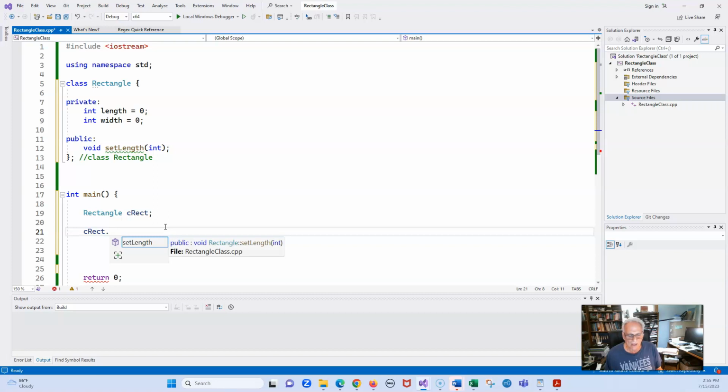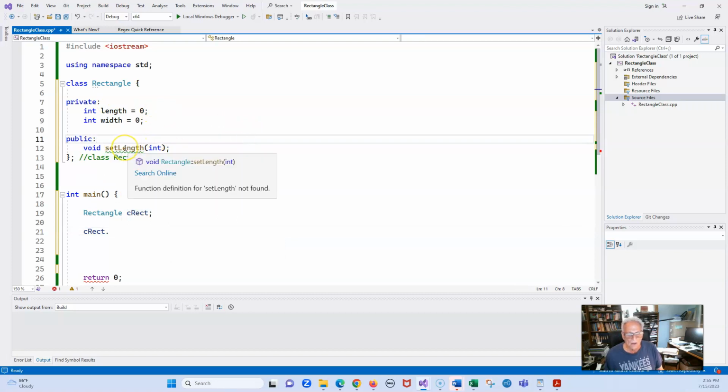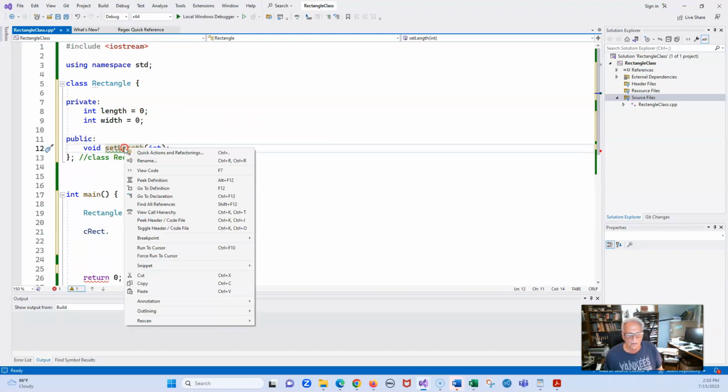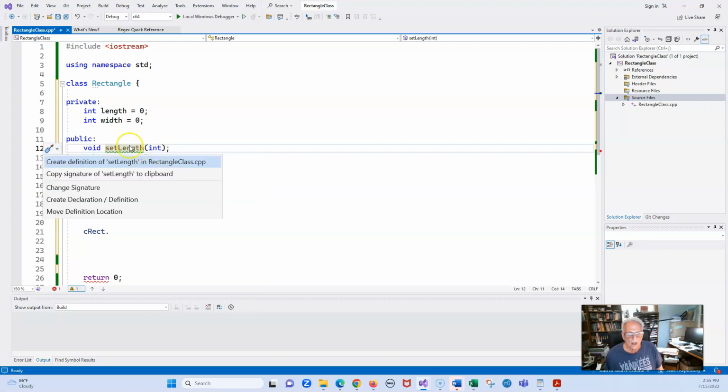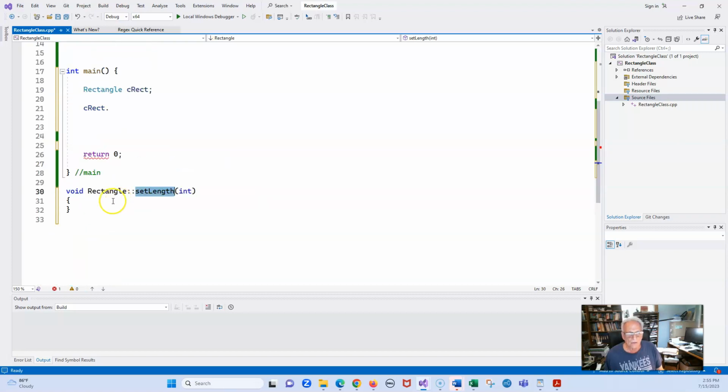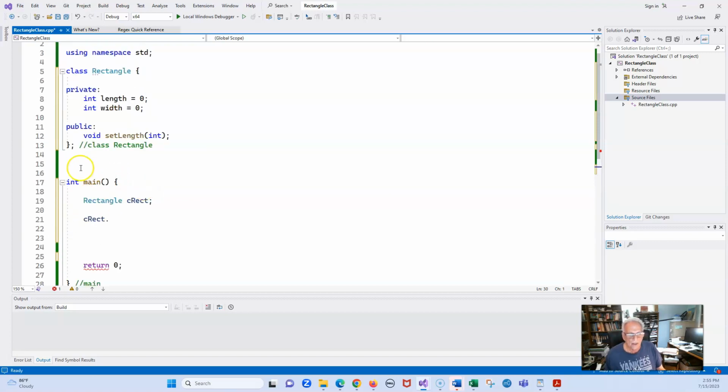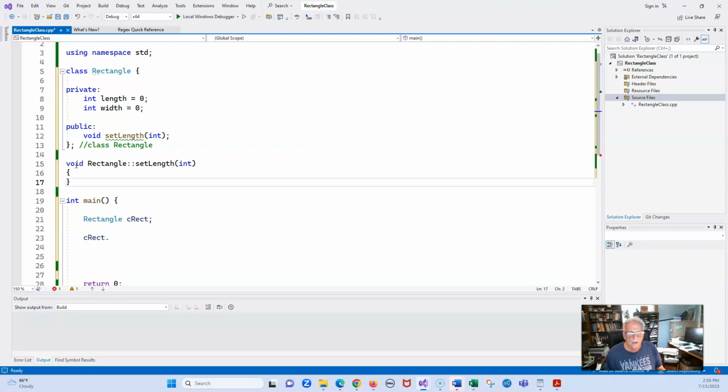Now all of a sudden we have setLength. So we're able to call a function that does absolutely nothing, so that's at this point in time still no value. So let's go and create the function. I'm going to create it inside the rectangle class over here, meaning it'll be between the class definition and main. So actually, it's not. So I'm going to move it and put it here. And that will take care of that.